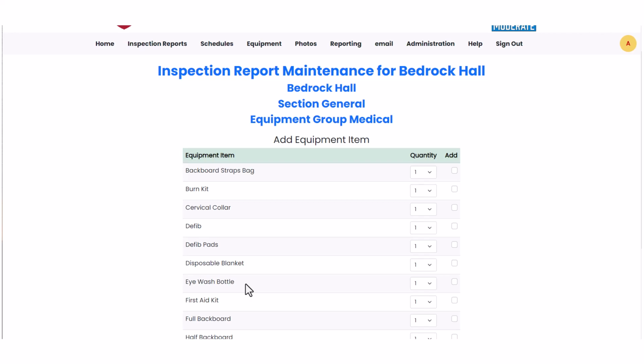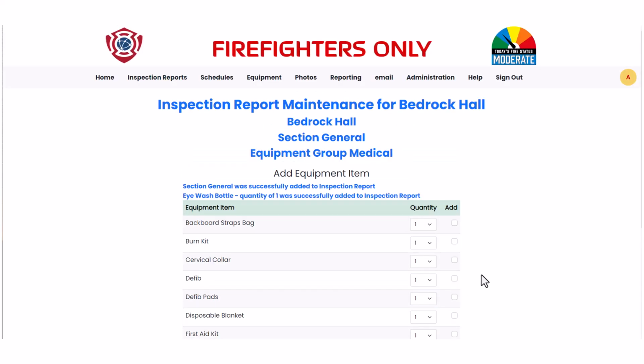When we see a quantity drop-down selection to the right of an item, then we know that this item is a physical piece of equipment versus being a task. The drop-down selection allows you to select up to 30 pieces of that equipment to be placed in the inspection section of the inspection report. In our case, we just want to add one eye wash bottle, so we leave the quantity at 1 and click on the Add button to the right of the quantity drop down.